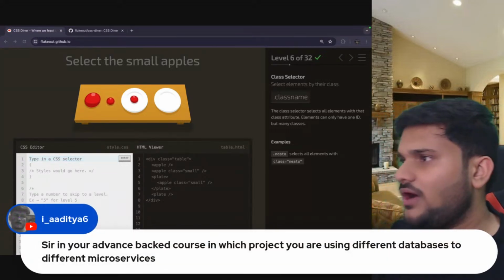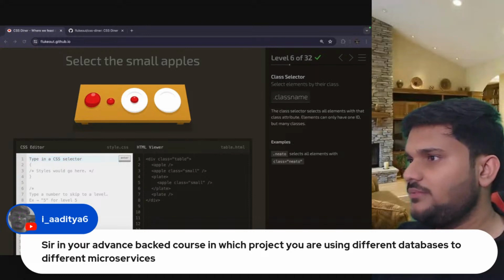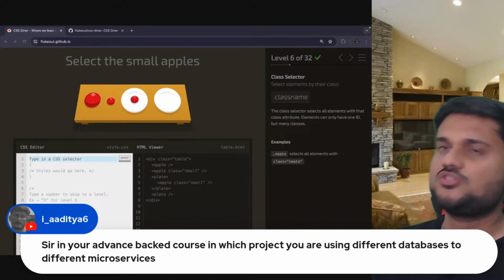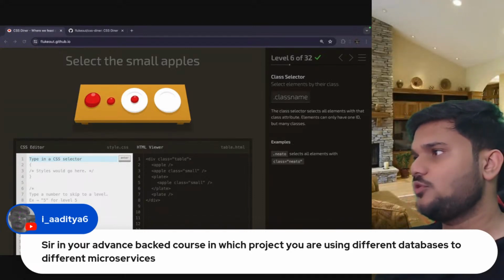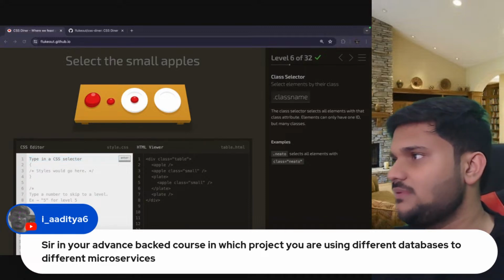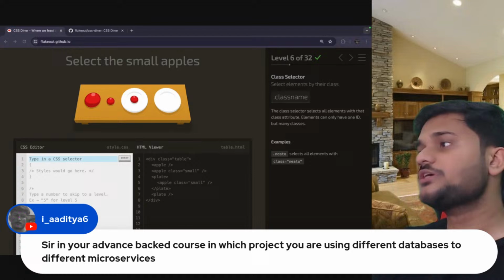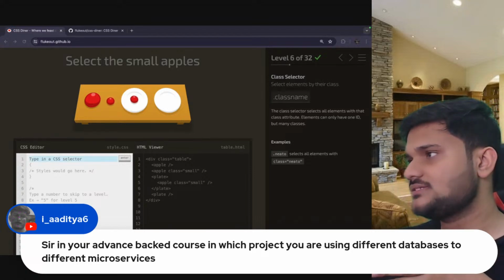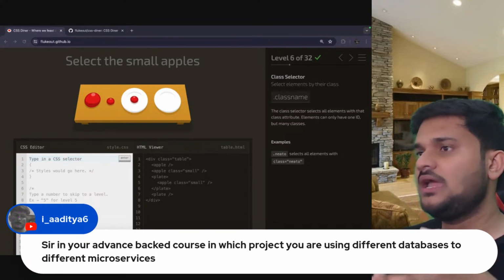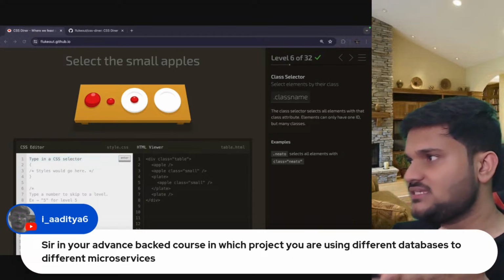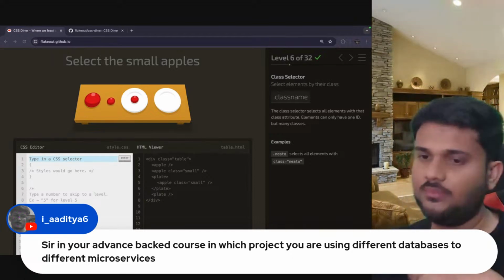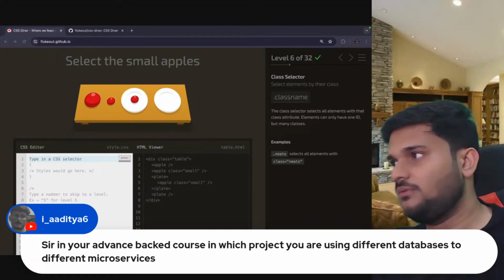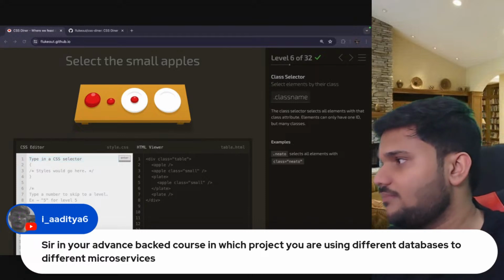So in your advanced backend course, in which project are you using a different database for different microservices? In the advanced backend course, we are going to start with the Uber project. There we will be using Redis DB separately for managing the geolocation database. If you don't want a Redis cache-based geolocation database, you can change it to, let's say, PostGIS for a PostgreSQL-based database along with MongoDB. So that will be multiple databases connected all together.